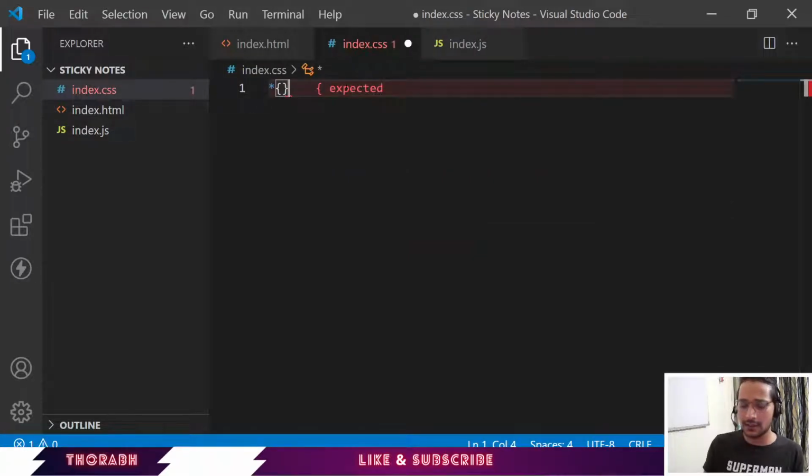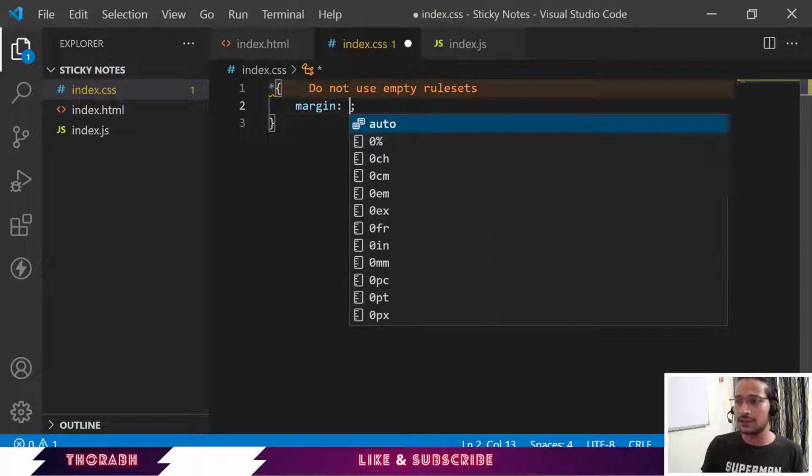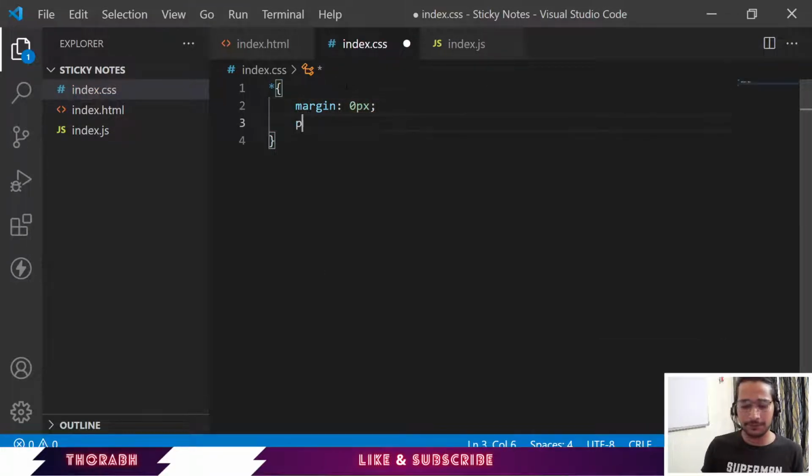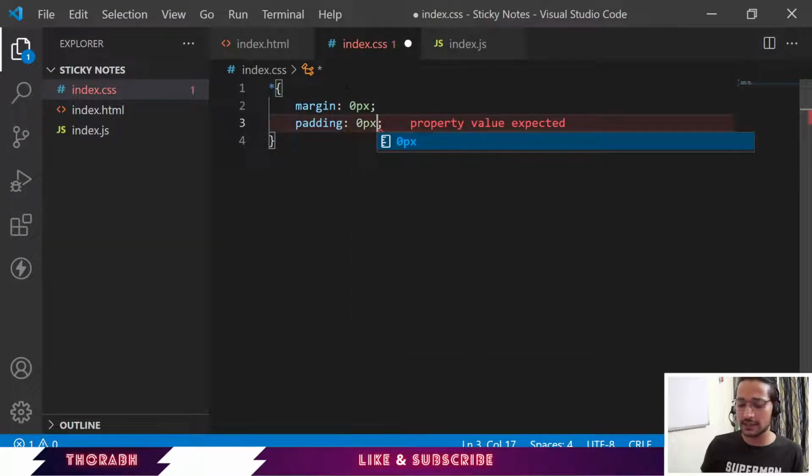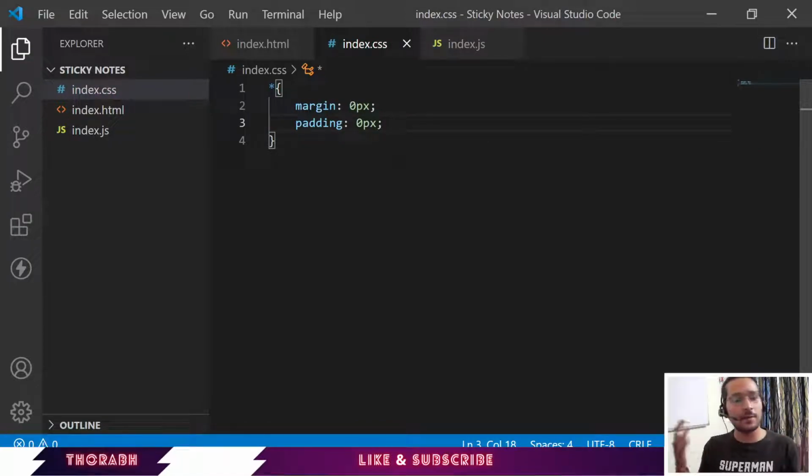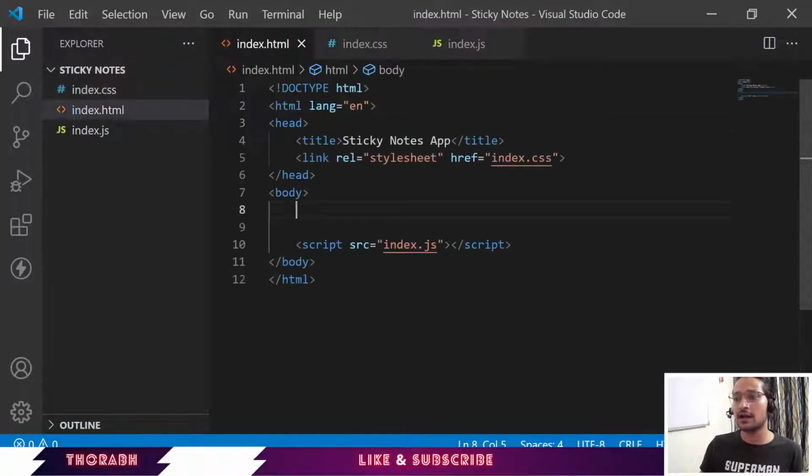Asterisk, margin 0 pixel, padding 0 pixel, so that every element that I create will start from 0. By default, margin 0, padding 0, so no problems at all. Every element starts from the start, from 0. No margin, no extra sizing, no extra padding.